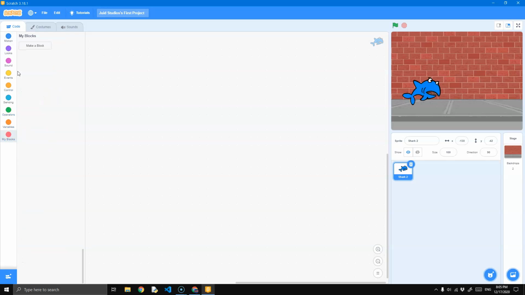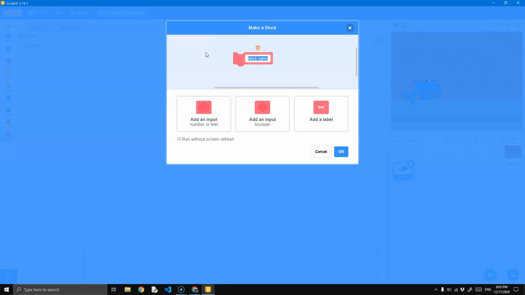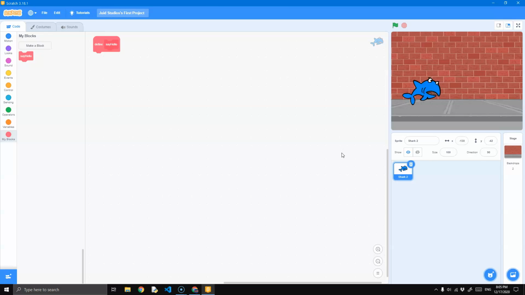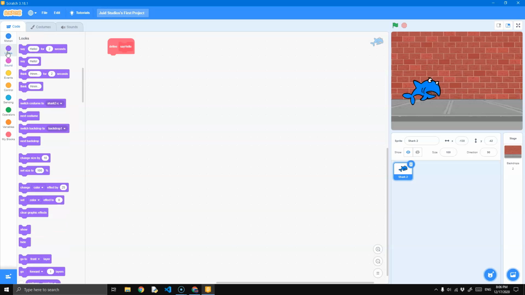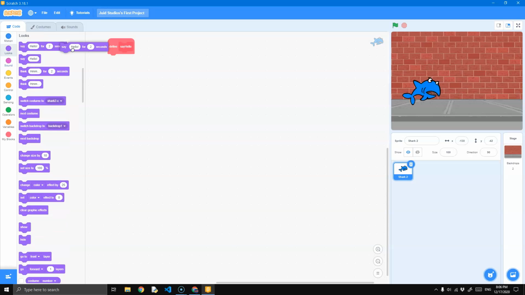Then we can simply go to My Blocks and we can make a block. This block can be used over and over again. In real life programming, this is called a function. Let's call this block say hello. Okay, so now we can simply do this. Define say hello. Here is saying what we should do when we run say hello. How do we make it say hello? Oh, here's the block.